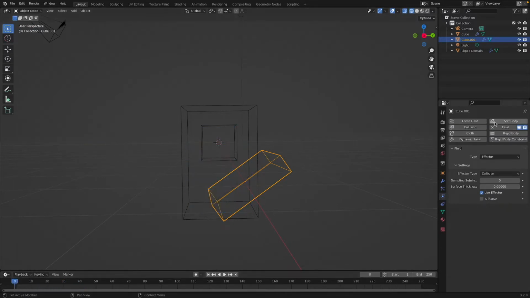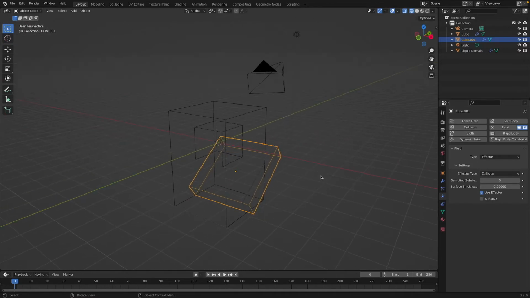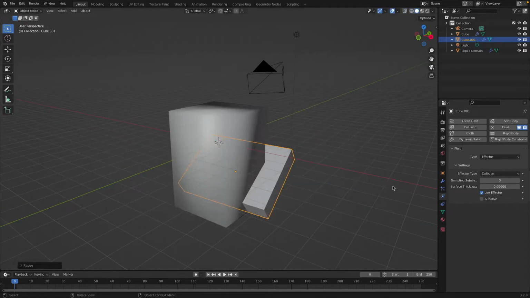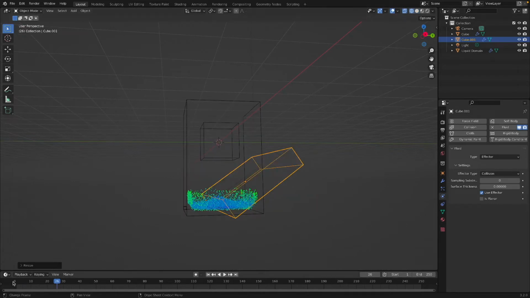Sorry, we have this selected. We're going to click fluid, and I'm going to do it as an effector, and we can see the type is collision, which is exactly what we want. So that looks pretty good. S X, solid, play, wireframe. That's what it looks like.